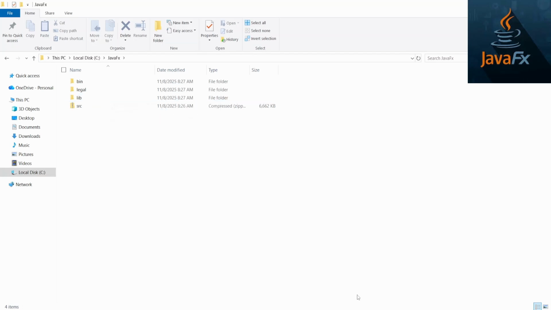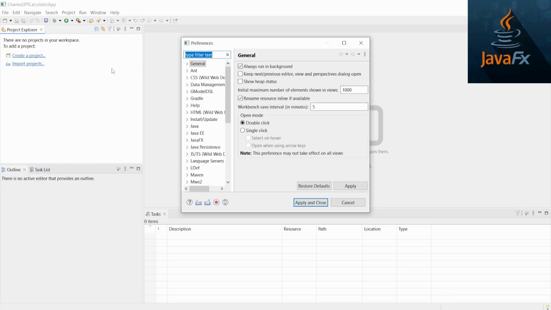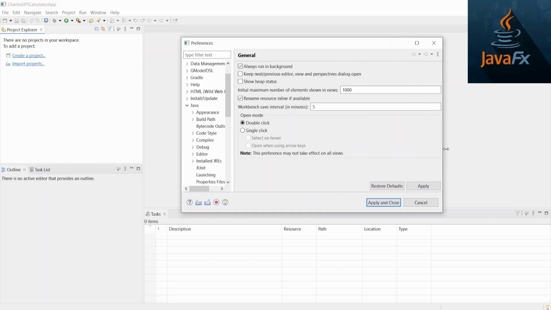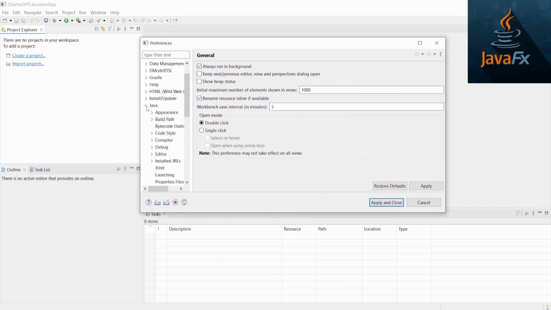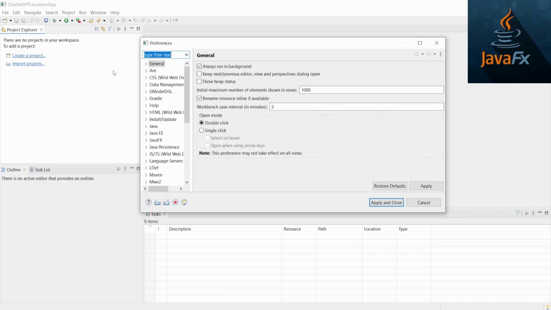So back to our Eclipse. The next thing after that, you go to Window, Preferences, and after that, you go to Java. I'll widen this screen a little bit. Okay, I'll do it again for those that missed it. I'll cancel Preferences.